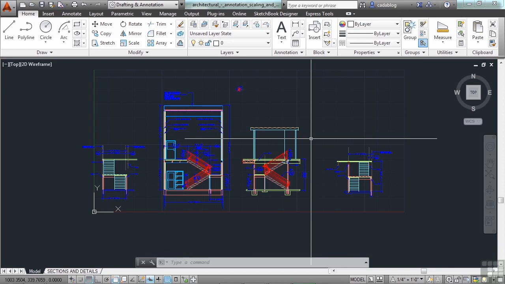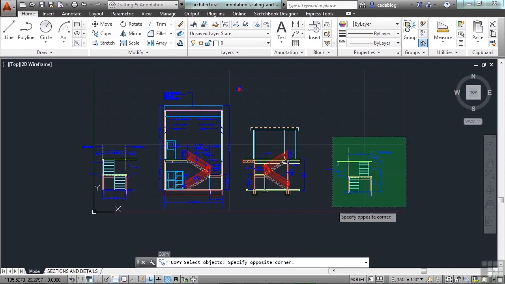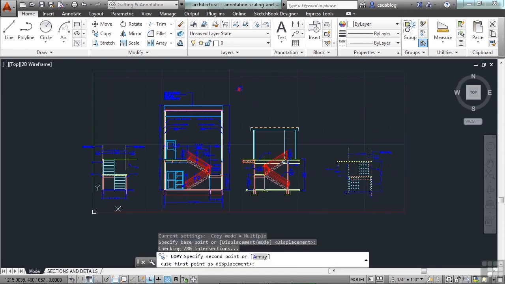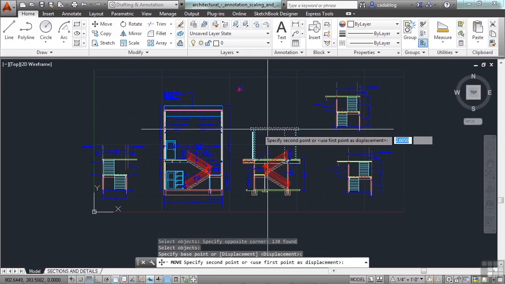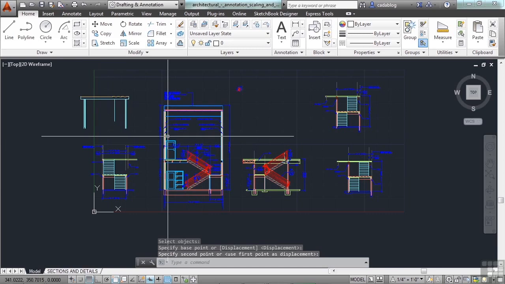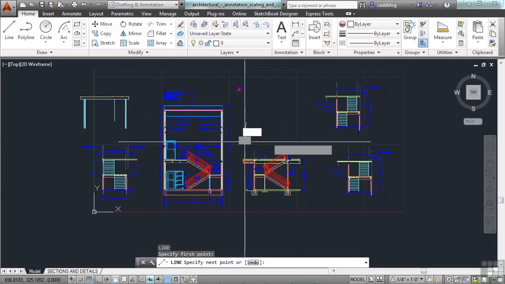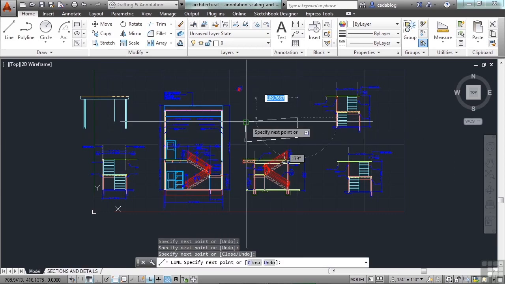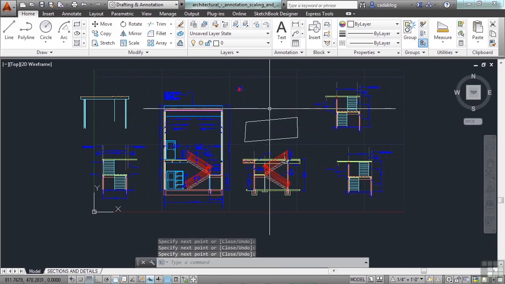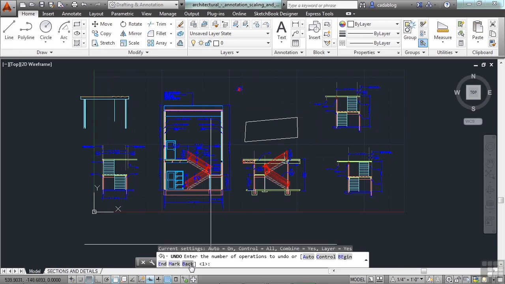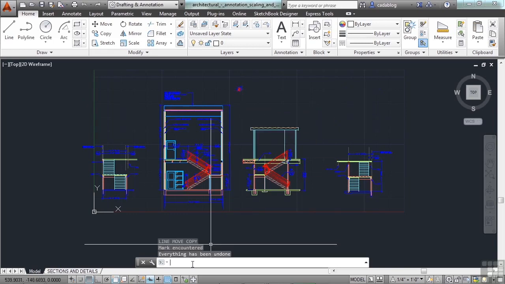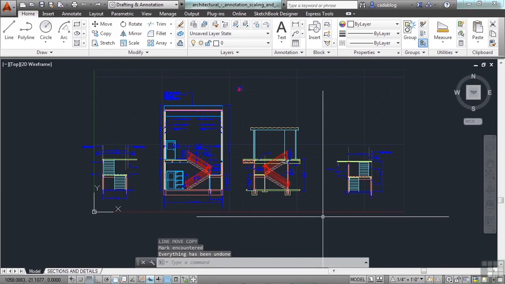So I can do some things. Let's say, copy, move, and maybe I'll draw a line. Now if I type in undo, I can go back, and this will bring me back to my mark. So that's kind of cool that you can go all the way back to the very beginning.